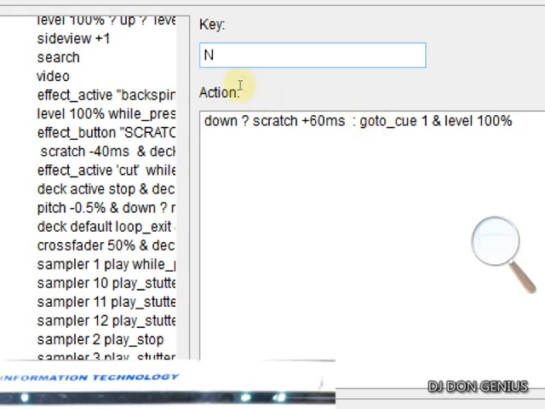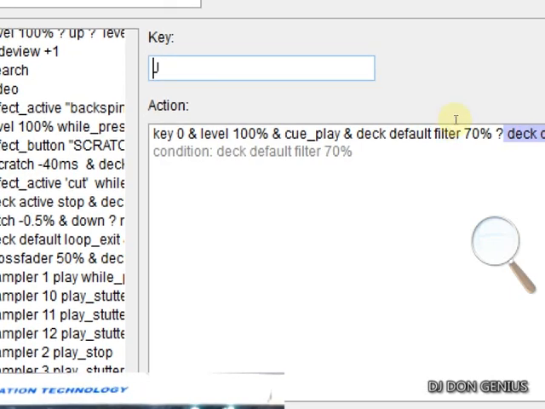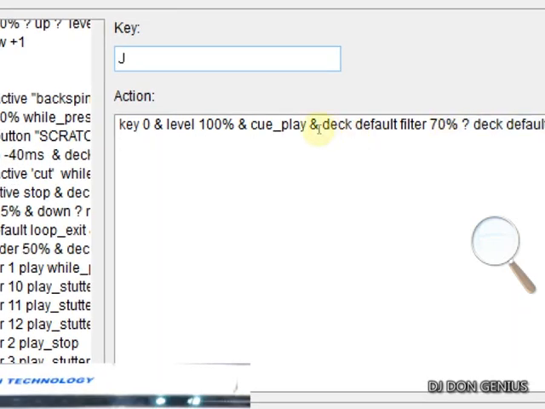Then I have my letter J. My letter J takes care of starting the song just like normal hot cue or Q_play. That is why you have this Q_play. This other command, don't worry about it. The actual command here is Q_play. These other commands, I use them to play around with the crossfader and the volume of the deck, so you can look at it in detail. It's not too necessary for this video.